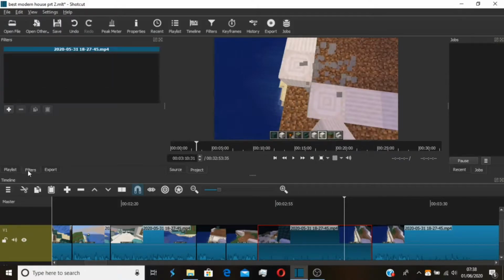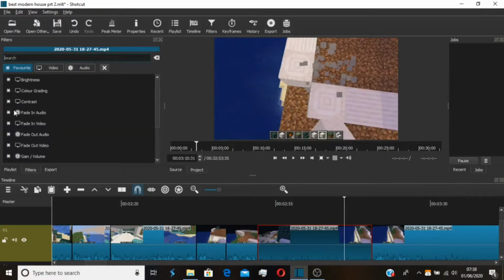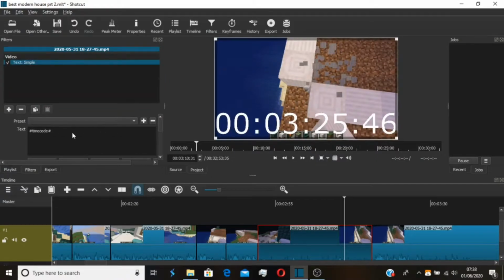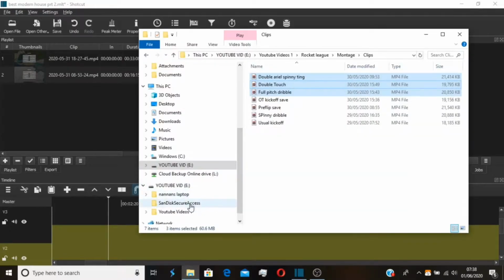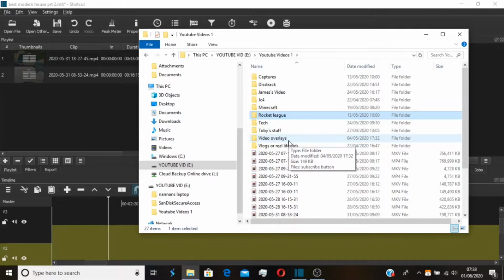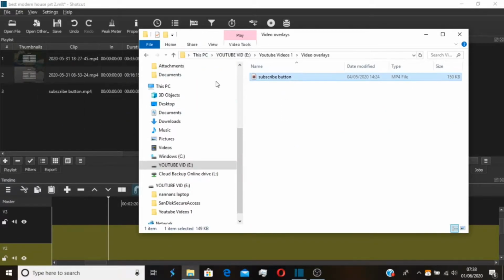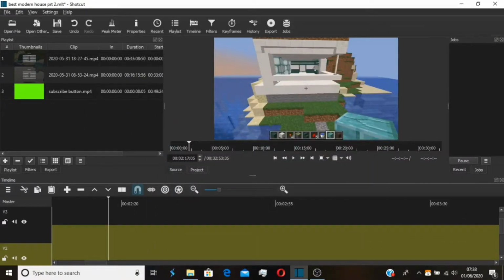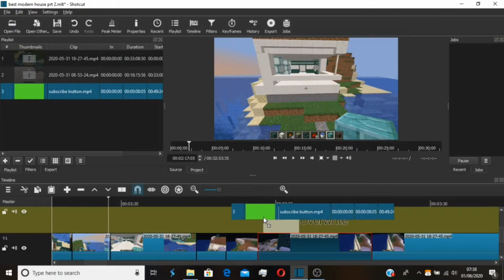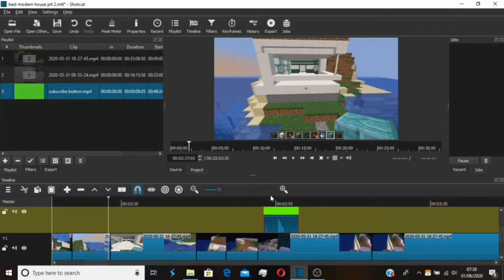You can add filters into Shotcut. So let's say I wanted to add text. You just do that, add text, type in your text, and then it's done. I think I use text the most, but after text I probably use chroma key the most. And if you don't know what chroma key does, it basically makes green screens not look like green screens anymore. So let's say over here I wanted to put in this.